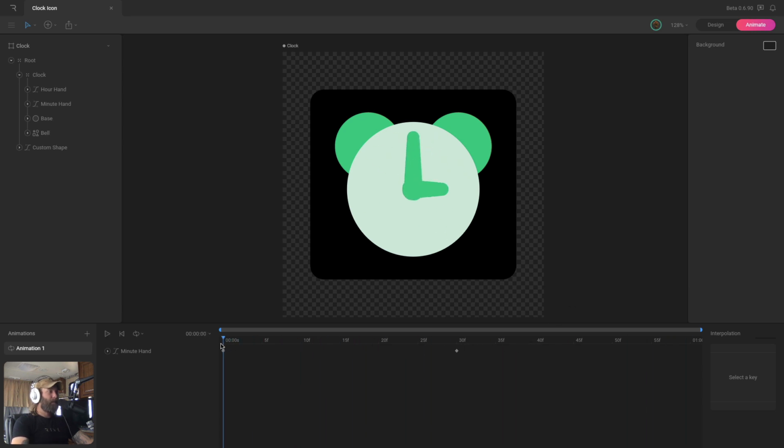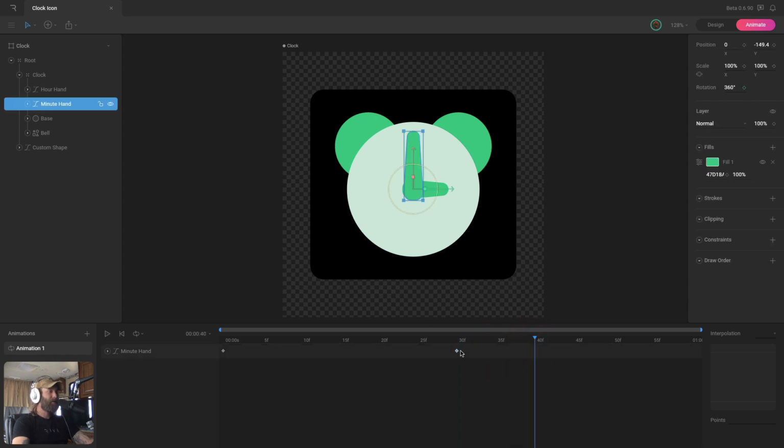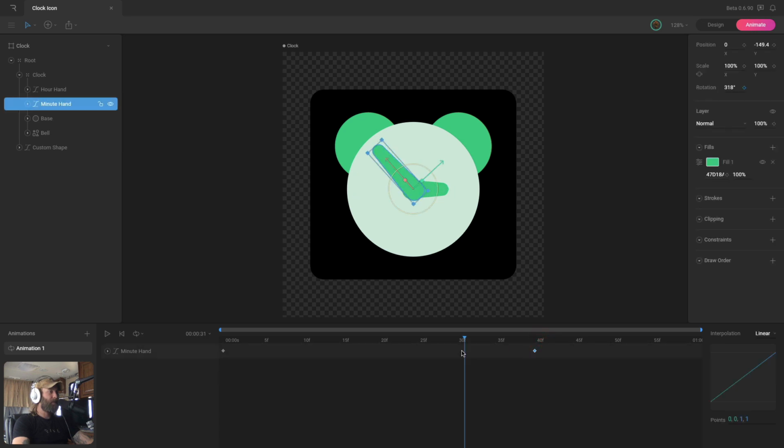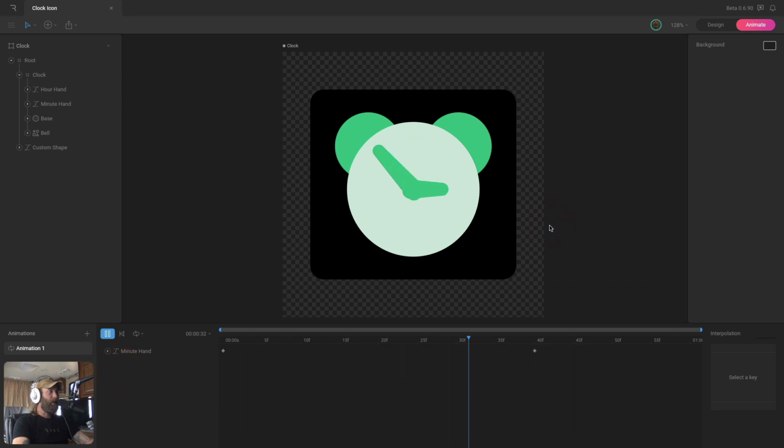I'm gonna give it a little bit more time here to complete its rotation. So I'm gonna give it an extra 10 milliseconds. So just scoot it from 30 to 40. Let's take a look at that. Okay, so I really like the motion of this.